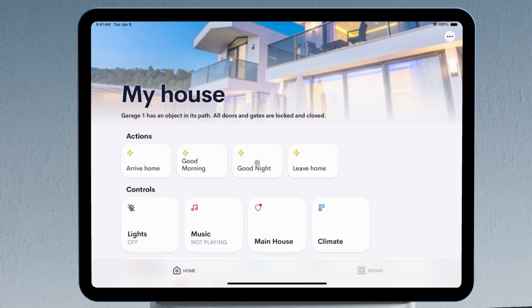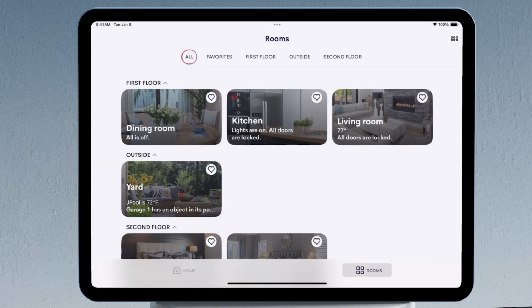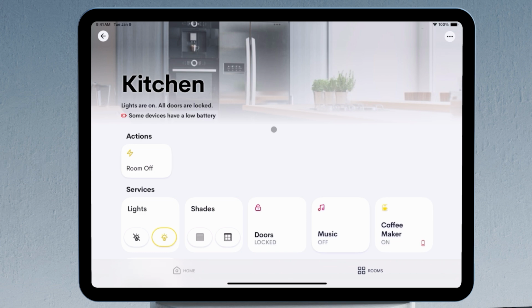For more precise control, go to the Rooms page. You can pick a room, like the kitchen, and see the current lighting status. This yellow light bulb shows the lights are on. Want to turn them off? Just tap the Lights Off icon.